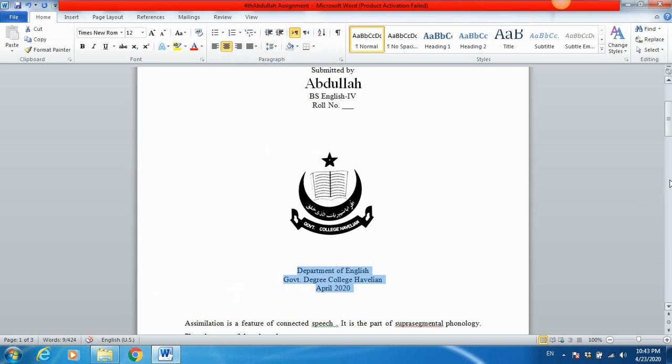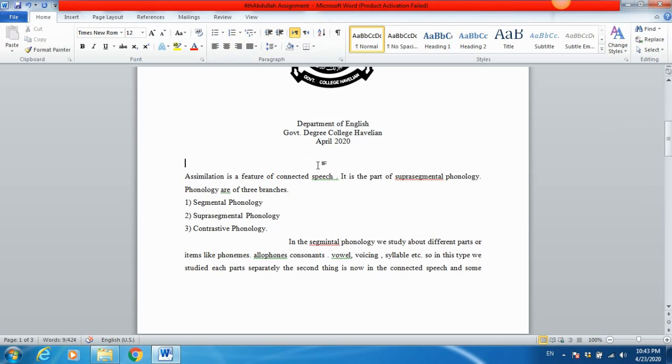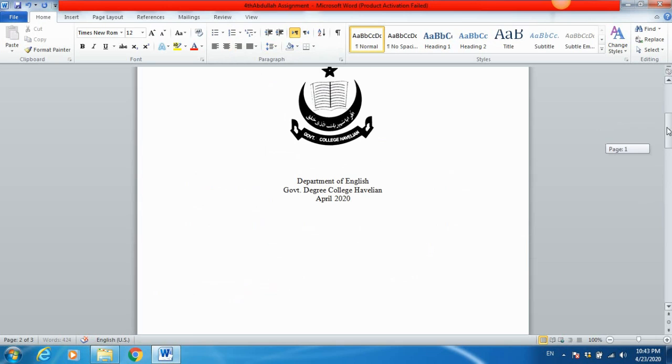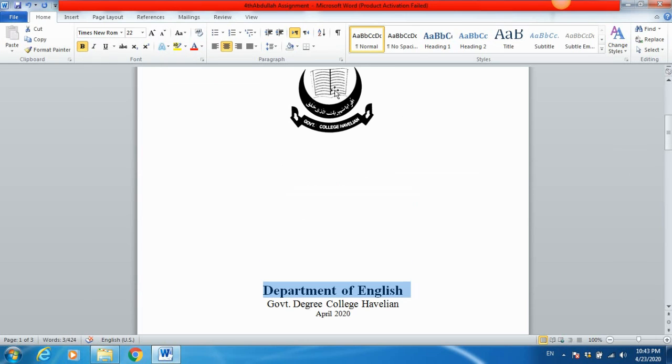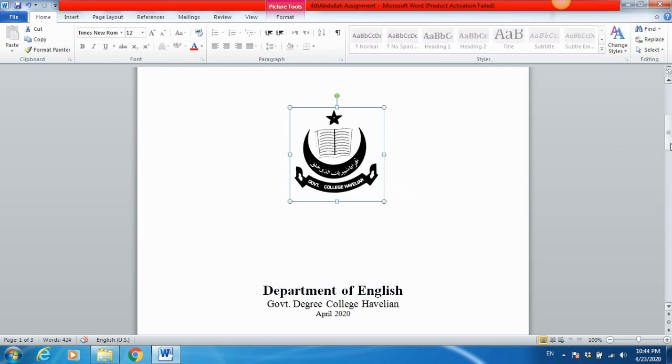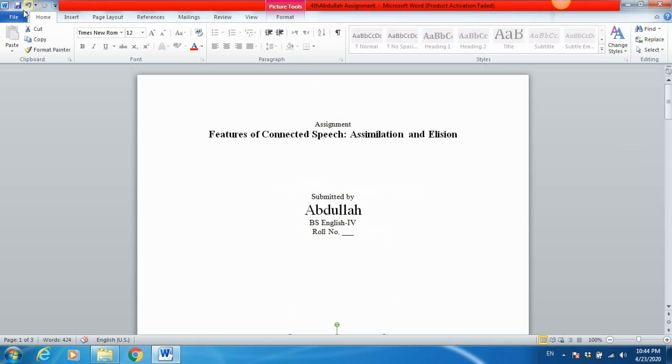Now click here so that the document is in the center. Then you can bring it like this to the bottom of the page, and this should be in large font size like this. Okay, and you can also give it a bigger font size like this. Okay, now your title page is ready. So bring it here. Now you can have a look at your document.